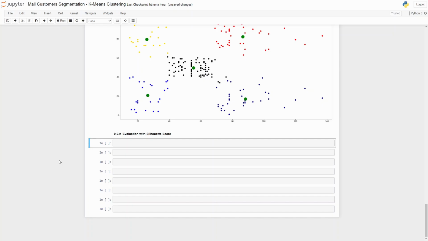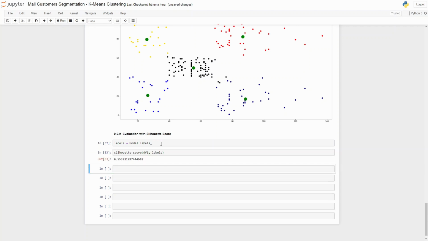Usually the silhouette score is more precise than the elbow method, however it requires a lot more computer power. So we need to define a labels variable, and that's easy. We just need to call model.labels_, and after that we will use the silhouette score and call our df and our labels. And we had a score of 0.55.